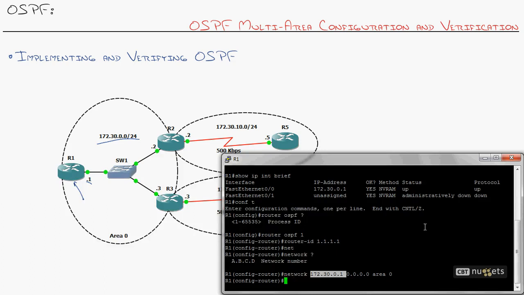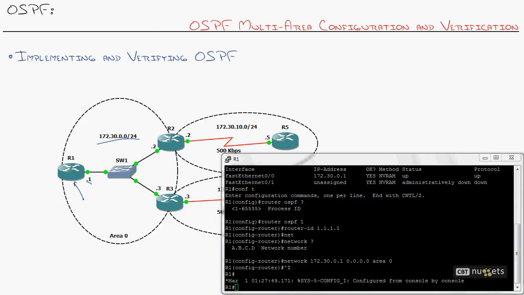Now I could have been lazy and gone 172.30.0.0 with 0.0.255.255. I could have done something like that. I could have even said, you know what, I want to turn on OSPF everywhere: 0.0.0.0 with 255.255.255.255. You could do that. But the more broad you get, the more likely it becomes that you accidentally add a wrong network in there. So now I'm running OSPF on that single interface. Good. I'm trying to think, is there anything else? No, it's really easy to turn on OSPF in a single area.